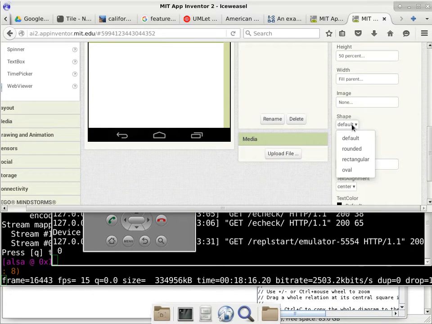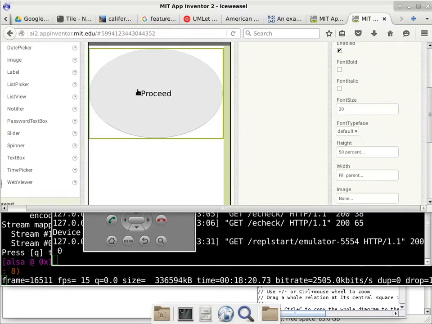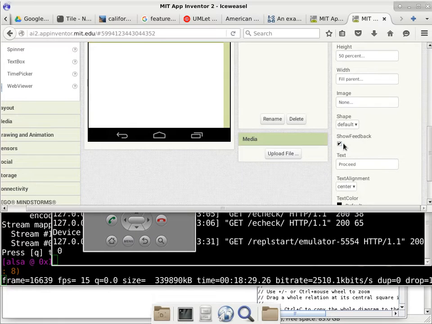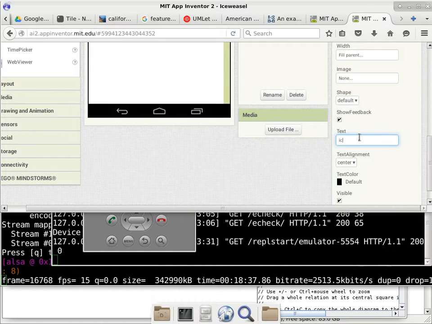Shape: you have rounded, rectangular, oval, and so on. If you want to give it a different look, that's an oval shape. Typically, default is fine. It doesn't really change the functionality. Show feedback means you can display some text when it is hovered over. Please counter by 1. That's the text that I wanted to display.